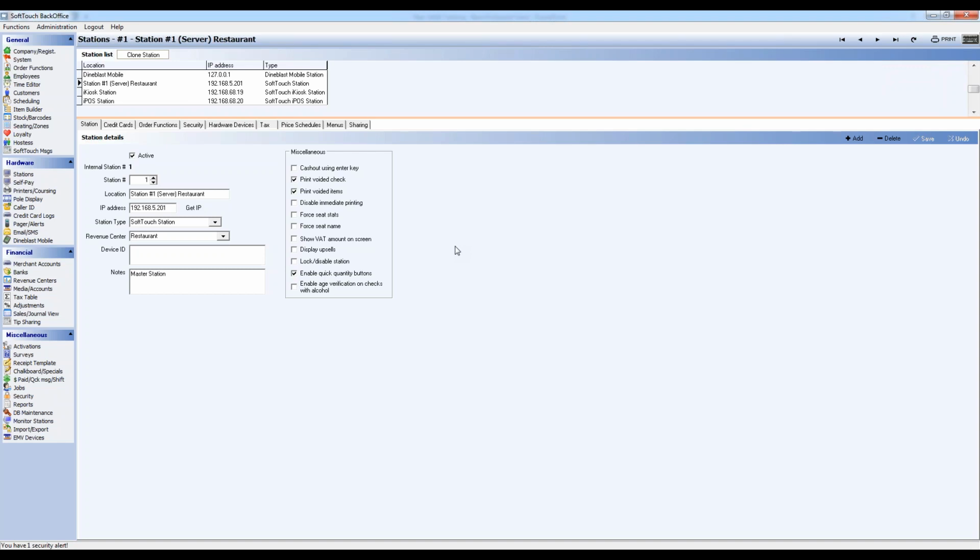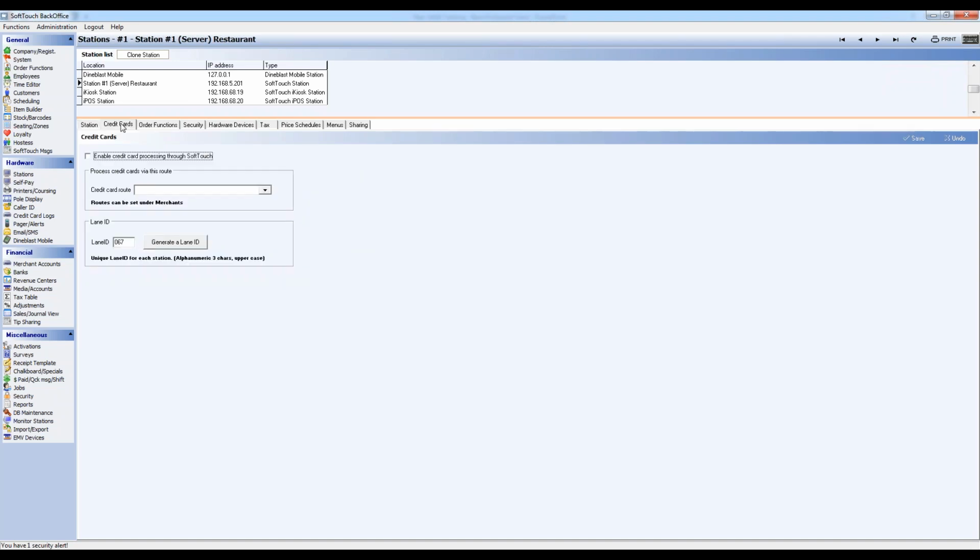So it will require you to either scan the ID or put the number in or just verify the date of birth that's on their license. Any questions on this tab, the stations tab? Nope. All right, so let's go to credit cards, which I know we went over, but we can just go over it again.